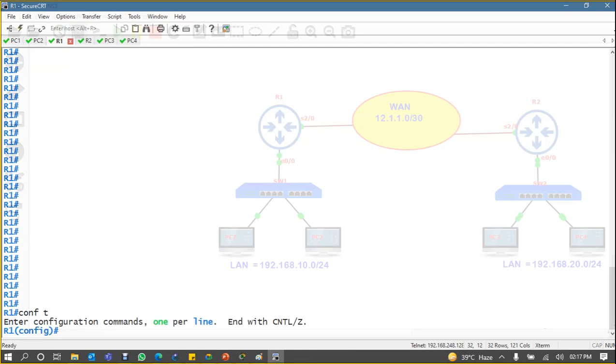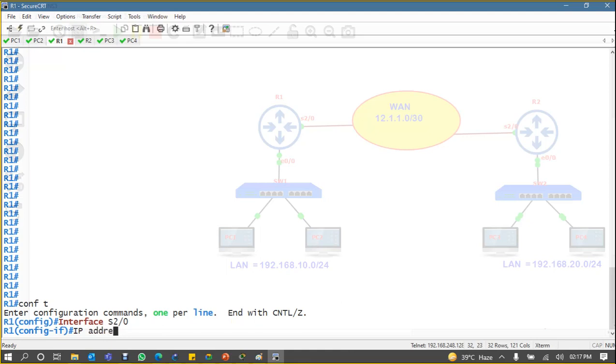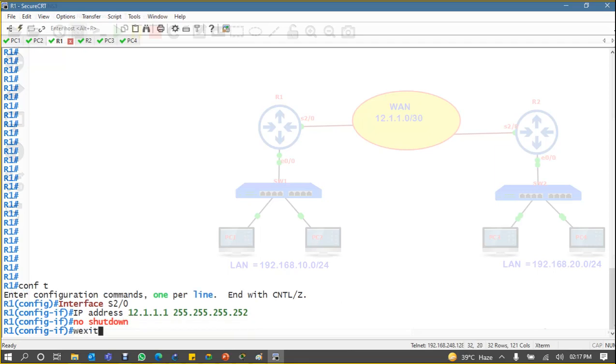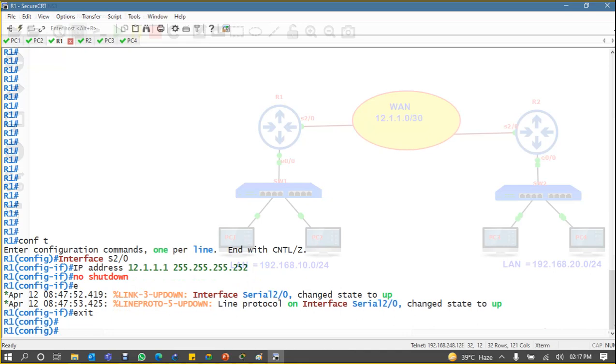Now on this router one, how many interfaces do we have? Two interfaces. Very good. So you write here interface serial 2/0, IP address 12.1.1.1, with mask 255.255.255.252. Why are we writing 252? Because of /30, right? No shutdown. So this port is okay now. You can see the port is up, right? Now E0/0 is remaining.